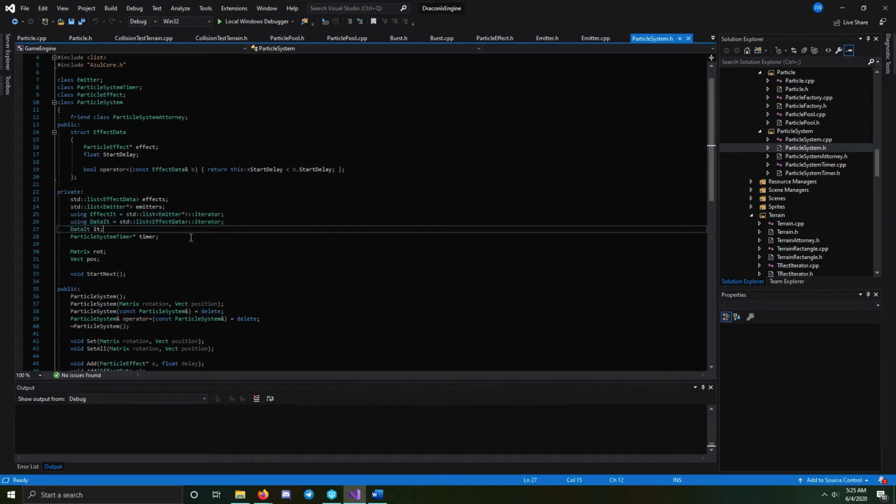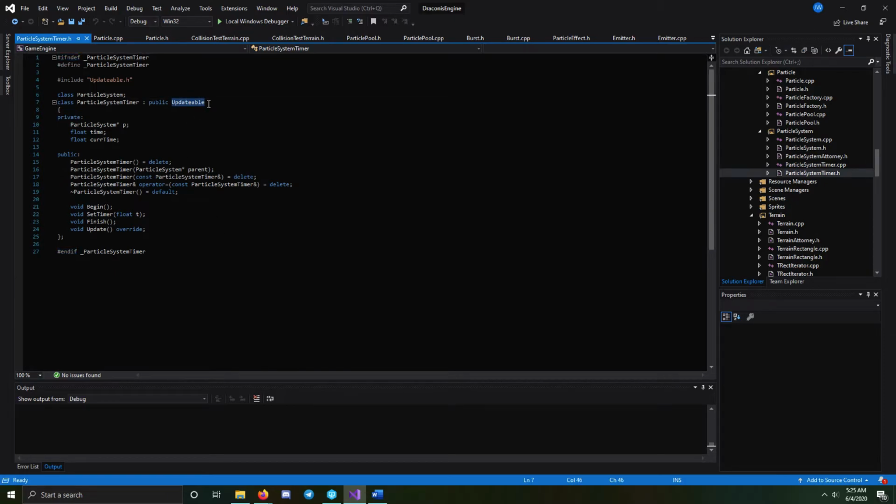Some iterator stuff. And then we have a particle system timer, which is just a way for the particle system to have a game object so that it can be notified about time passing. Since we have the start delay, we need some way to keep track of time, which is what the particle system timer does. It's an updatable, and that's all it does. Set timer. When we're done with it, we tell it that we're done, which just kills itself. And then once time has elapsed, it just pings the particle system.